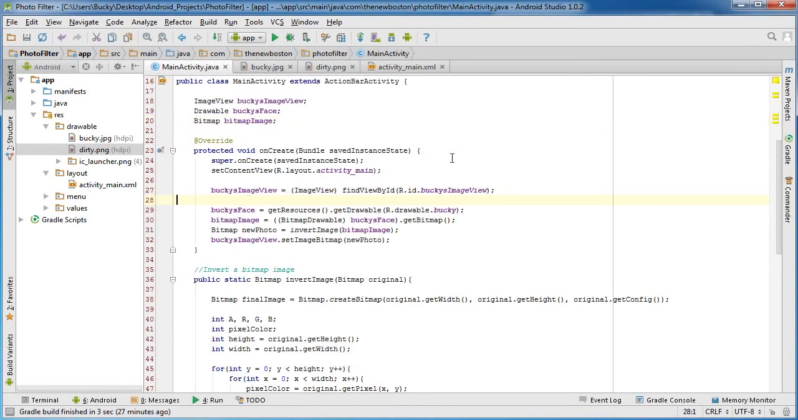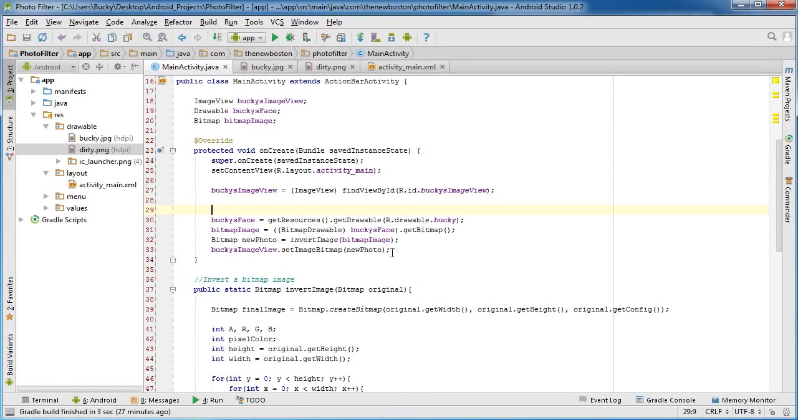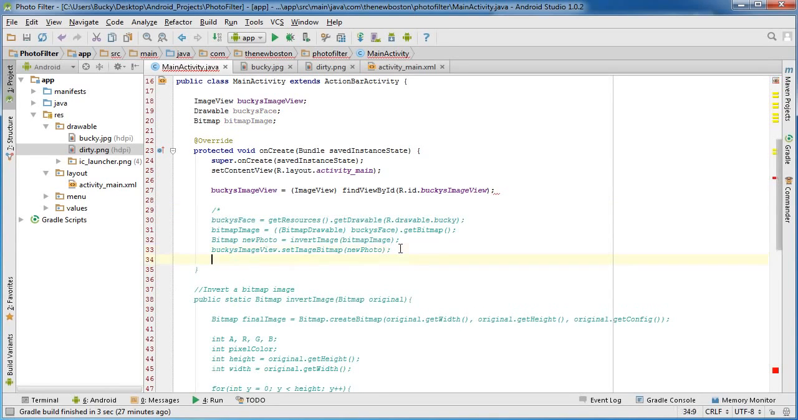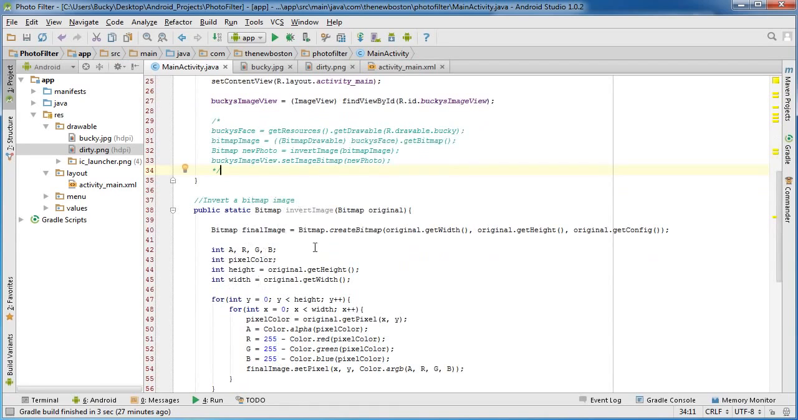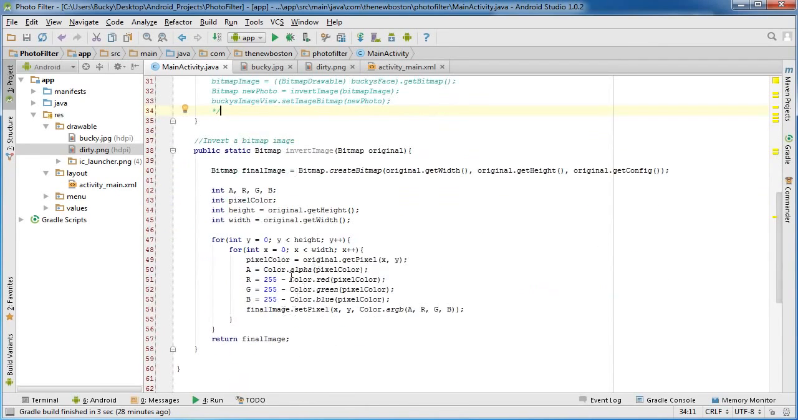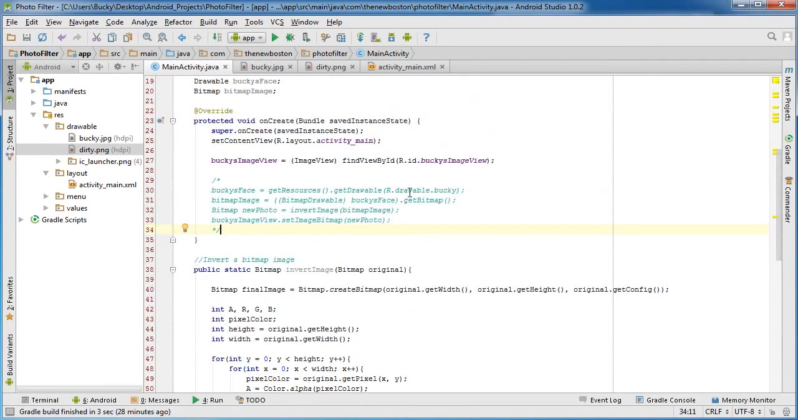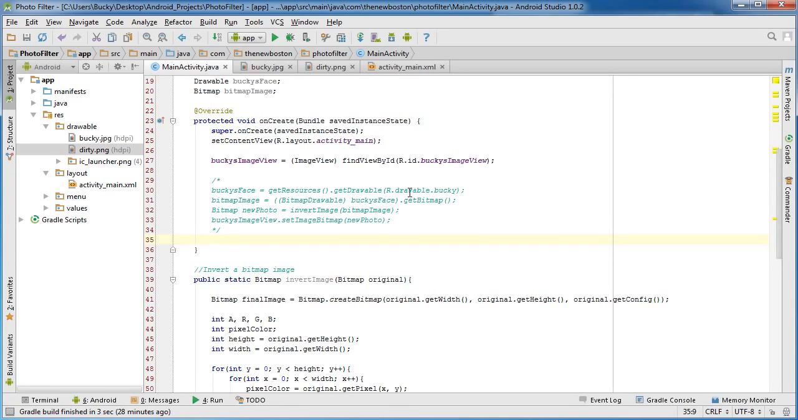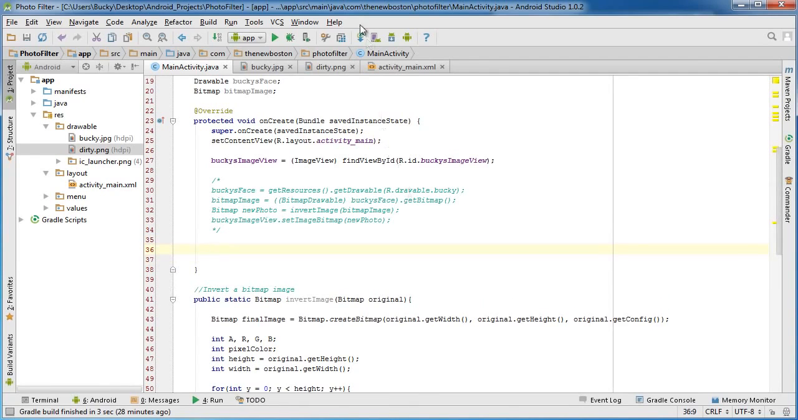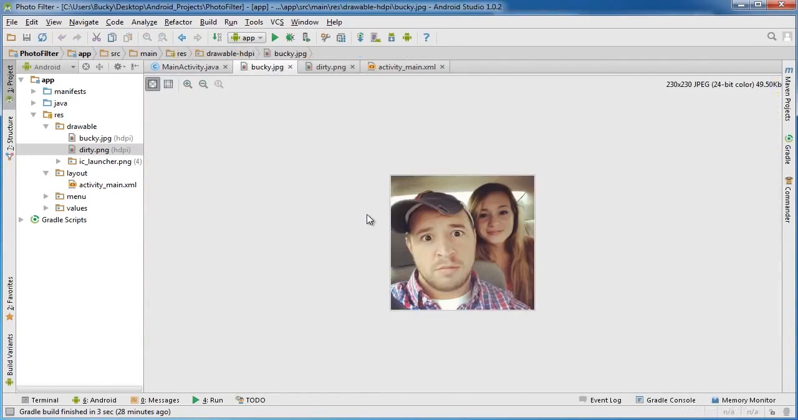So what I want to do is go down to this chunk of code right here, and this is all from the last couple tutorials, so I'm just going to comment this little chunk out. We don't need to do anything with this invert image because this is just a method, and if we don't call it, then it won't bother us. But what we're essentially going to be doing is this.